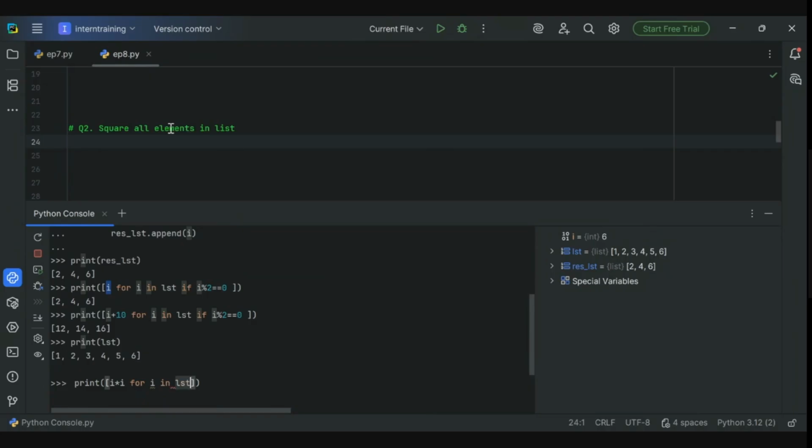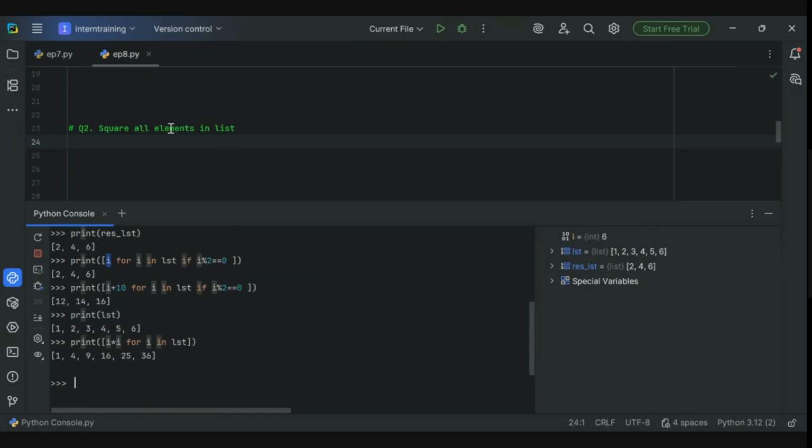Instead of X, it will be list, right? So this will give you the answer, guys. 1, 4, 9, 16, 25, and 36. So what we did basically, for whatever output we got, we manipulated or changed the value of return. Earlier we were returning I. In this case, we are returning I square, right? So I hope this example further clarifies the list comprehension for you guys.